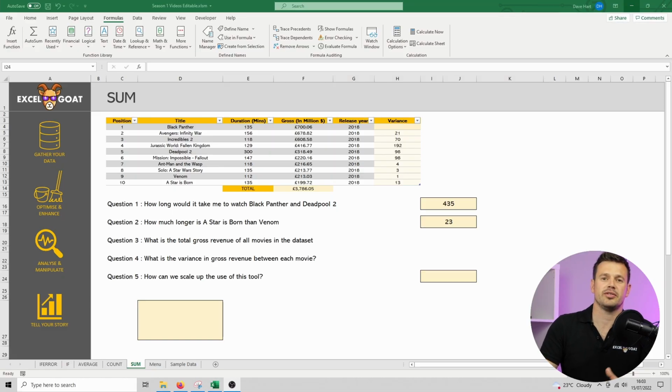Question 5, how can we scale up the use of this tool? Well, that answer is huge and infinite in terms of options. I'm going to show you a few here. Let me show you something first though.